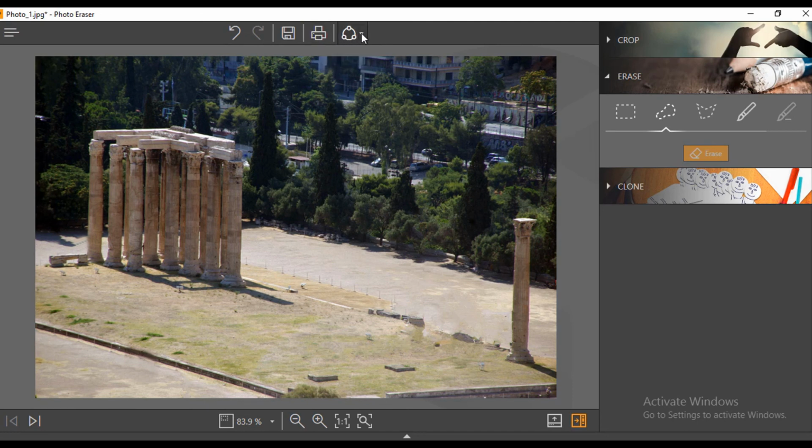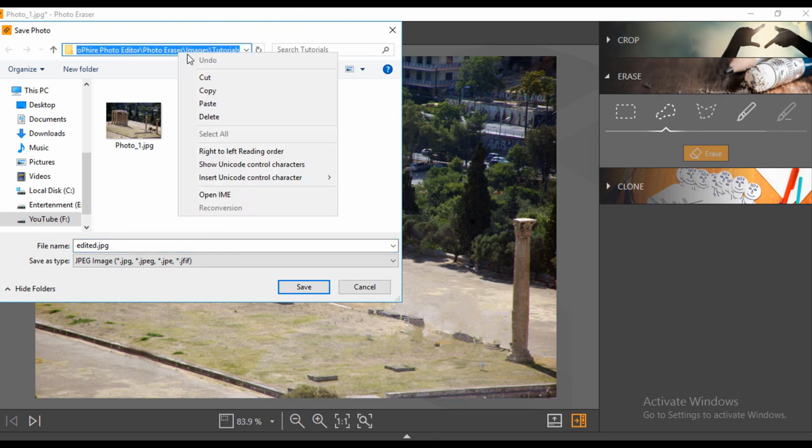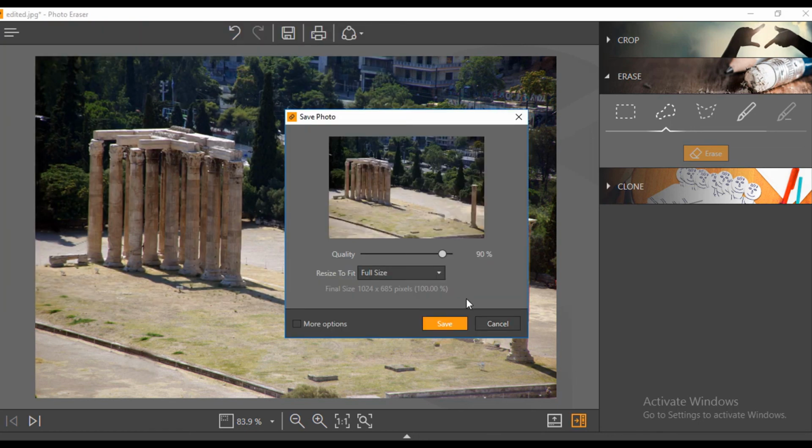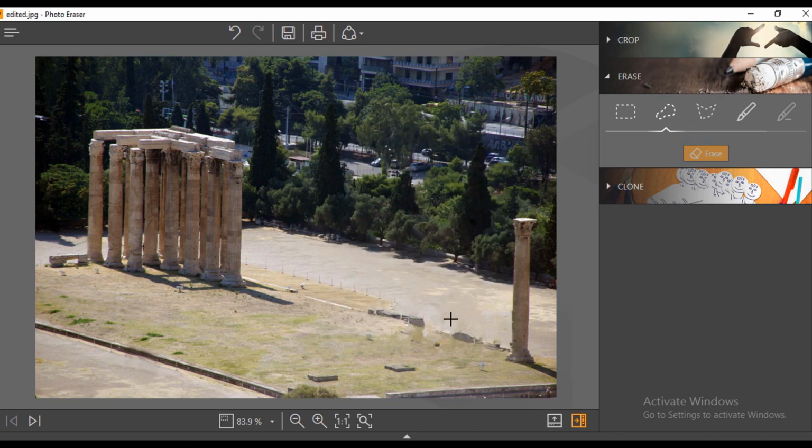So guys, if you want, you can directly share your photos on Facebook, or you can save it on your computer. There is a save option also, so you can just save it. I will save it as edited photo .jpg. There you need to select the quality as 100%, so it will be in good quality. You don't need to do anything in the more options. You just need to click on save, and it will be saved. You get a print option also, and you get undo, that is Control Z.